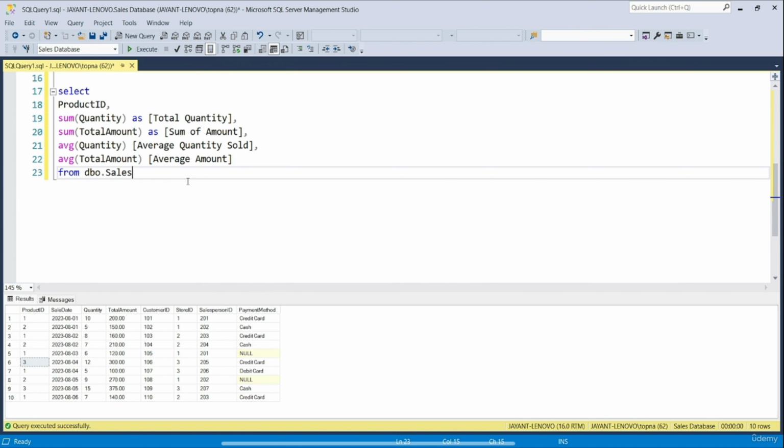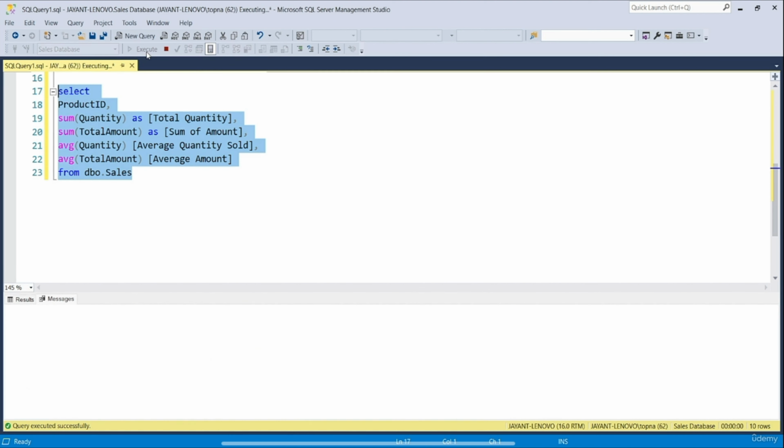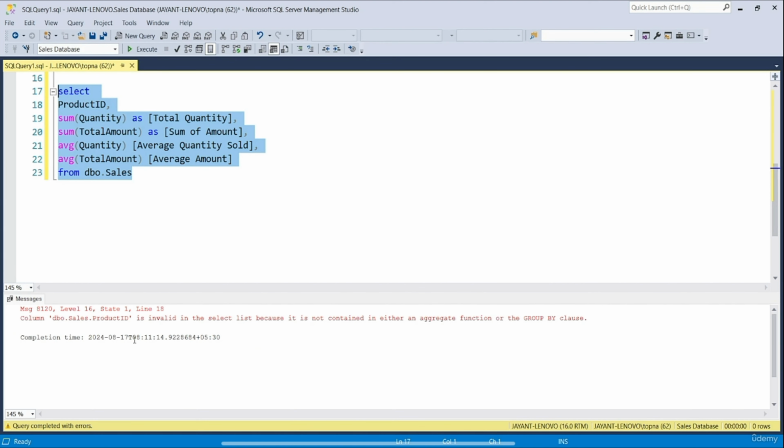Now, the point is that if we execute this statement that we have written so far, it will throw an error, right? Let's select this statement and let's execute it. So SQL Server shows an error. It says that dbo.sales.ProductID, it means the product ID column from the table dbo.sales, is invalid in the select list because it is not contained in either an aggregate function or the group by clause, right?